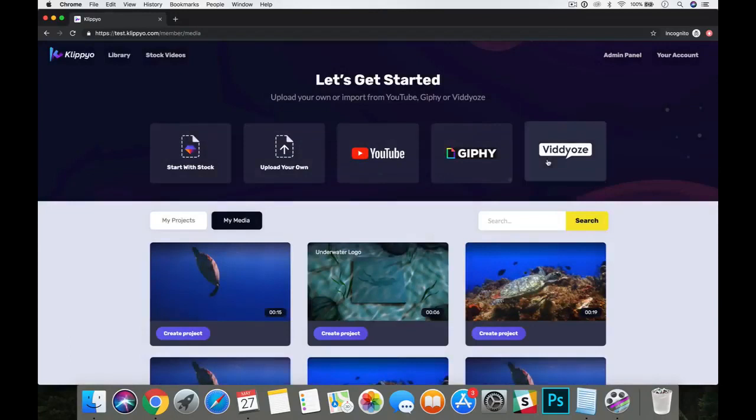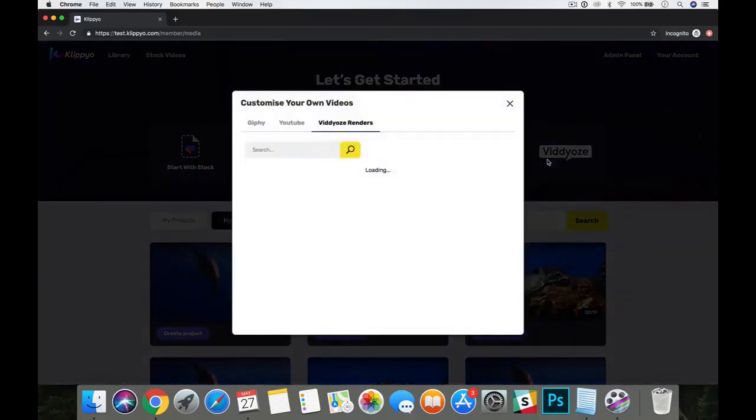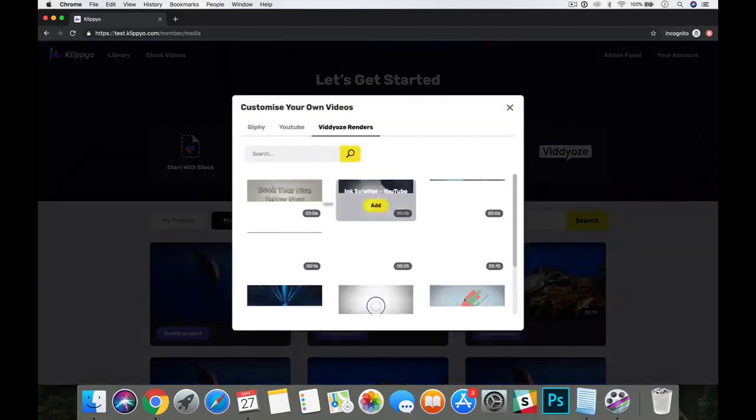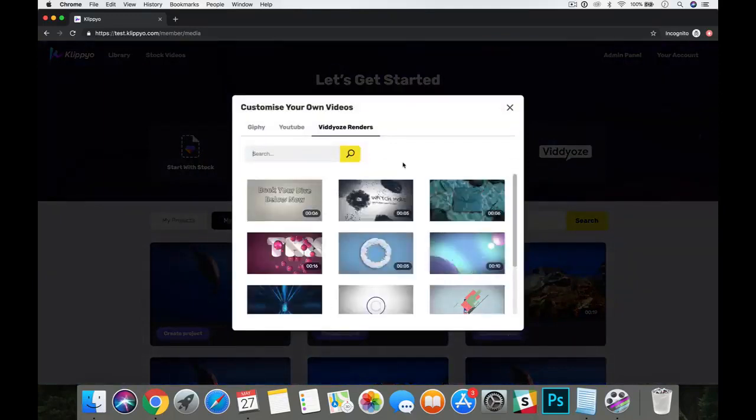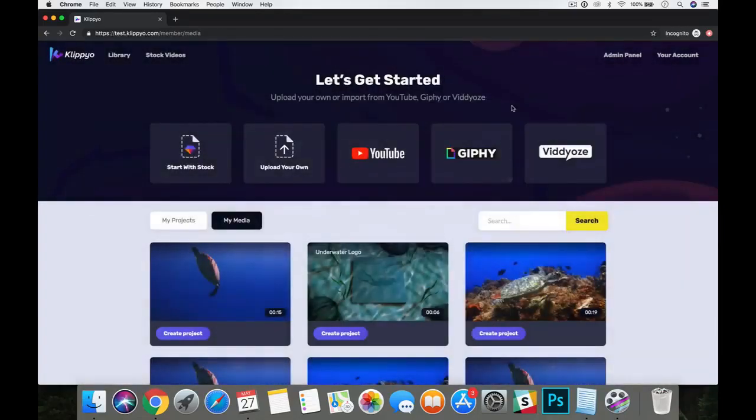And finally, we've got an integration with videos. So Klippyo has been created by us, videos. So we've integrated the videos platform right into Klippyo. So if you have got a videos account, you can integrate it with a couple of clicks and you get access to all of your rendered animations inside of Klippyo. So you can pull these in to your projects. And again, I'm going to use one of them in the actual project I create right now.